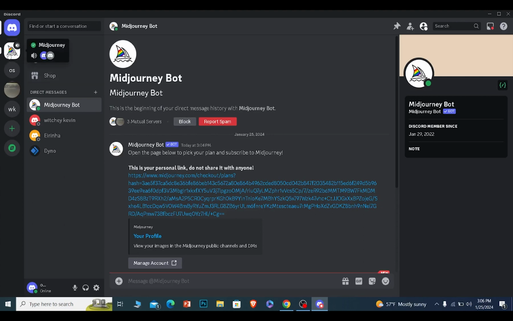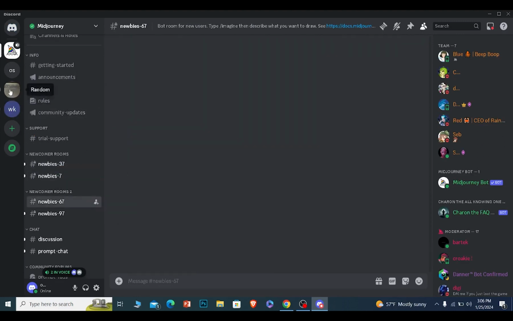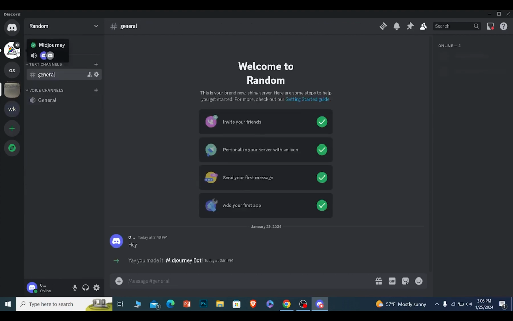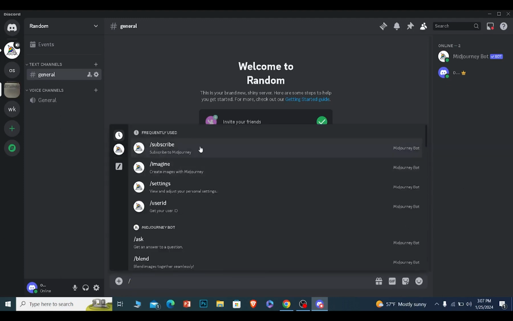So first you want to go into your Midjourney Discord server. Once you go into the Midjourney Discord server, you want to click on newbie. Now if you have already added Midjourney to your own Discord server, you don't even have to go to their server. You can just go to your own server where you have added Midjourney and just write /. Once you write /, all the prompts which are available for Midjourney are going to be shown.